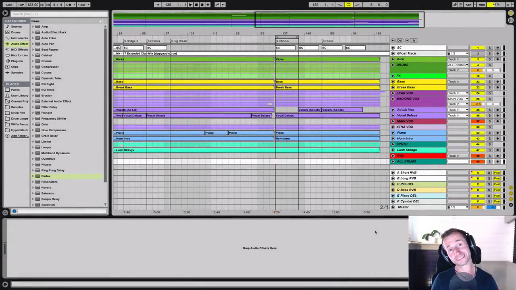Okay guys, so in this lesson we are going to look at bus processing, and if you're not sure what that is, go back and look at the lesson about bus processing where I explain the benefits of it and why it's useful. But look at the mixing process in this way.